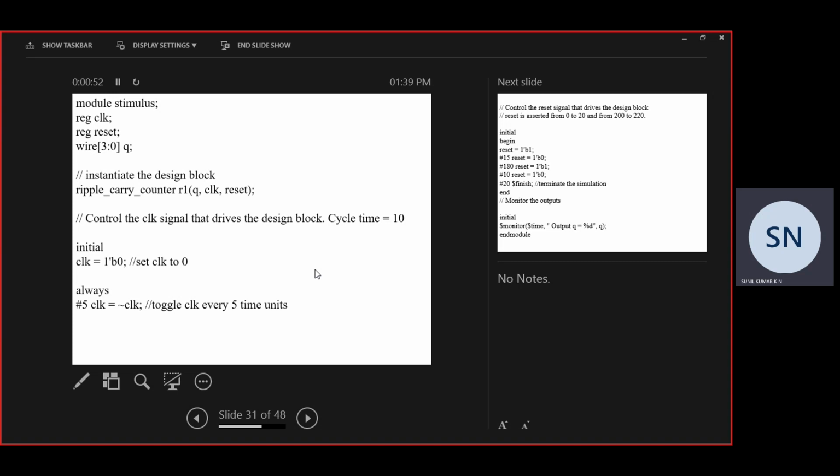Followed by that we have seen that the inputs are declared as registers and outputs are declared as a wire. So in the main module program, whatever the inputs are there, they are defined in the stimulus program as a register, and in the main module program or the design block, you will be having outputs which will be defined as a wires declaration in the stimulus program.